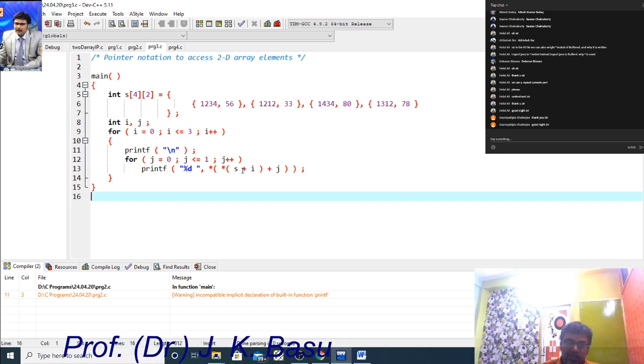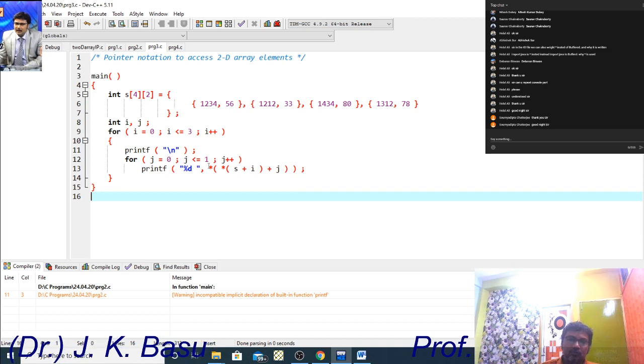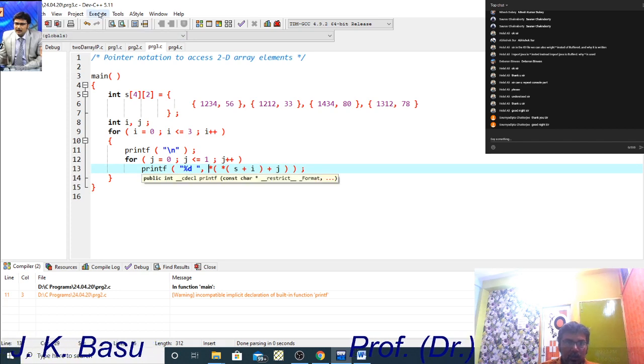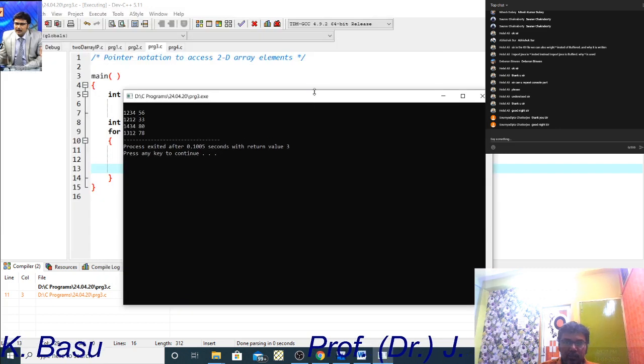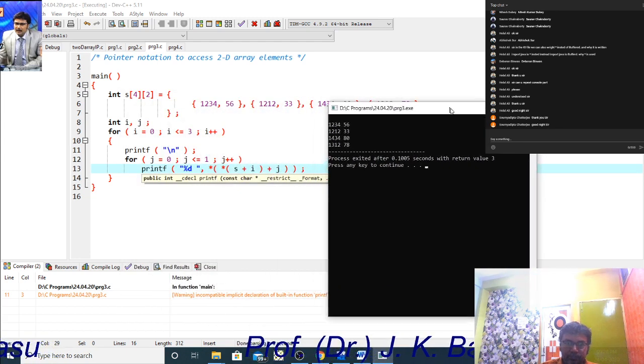Basically this is S I J. I told you this is star of star S plus I plus J. This is another way to access the elements of a two-dimensional array using pointer reference. Now let us compile and execute. So you can see this one.